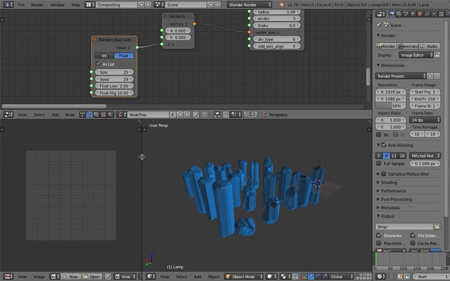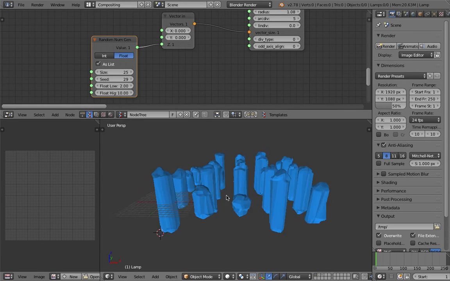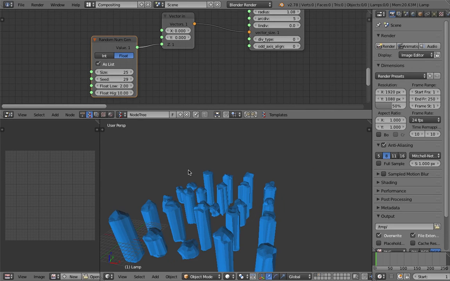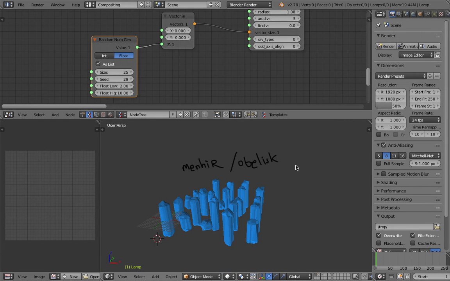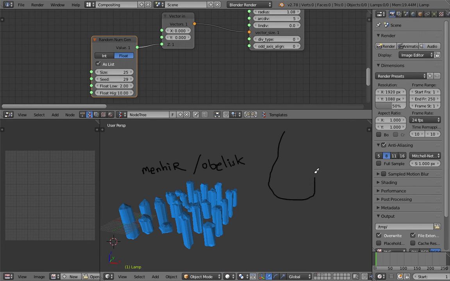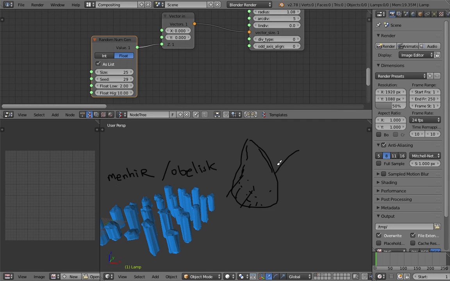It's like some kind of obelisk, or I don't know. Do you call it menhir? In English, I don't know, maybe it's called obelisk. It's something that looks like that. If you know the comics Asterix and Obelix, one of the guys always carries a stone like this.